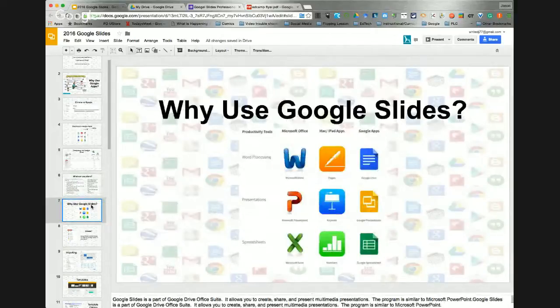So why use Google Slides? Google Slides is part of the Google Drive Office Suite. It allows you to create, share, and present multimedia presentations. It's kind of similar to PowerPoint. Microsoft's PowerPoint has its counterpart in the Google Drive suite. So as you can see here in this infographic, this gives you information. There's Microsoft Word, there's Apple's version of Word, which would be Pages, and then Google's Docs. Same thing with PowerPoint, Keynote, and Presentations, and also Excel, Numbers, and Spreadsheets.